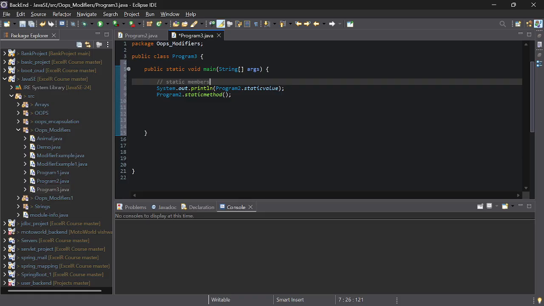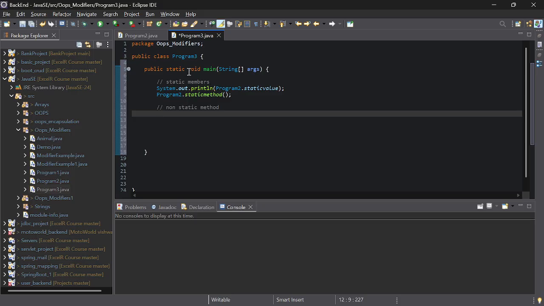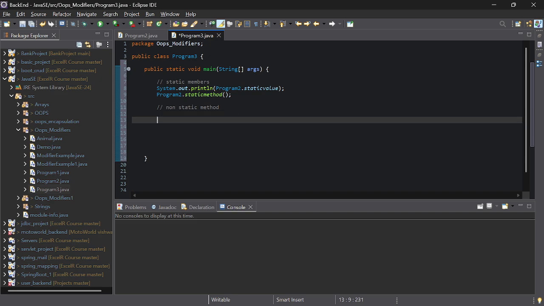Okay, in a different class, if we want to access those static members, we have to access them with the class name. Now let's see how we can access non-static members. This is a static method, so static members can be accessed directly, but for non-static members object creation is compulsory. So we have to create an object for Program2, because those non-static members are present in that class.